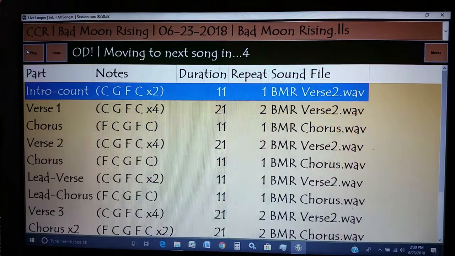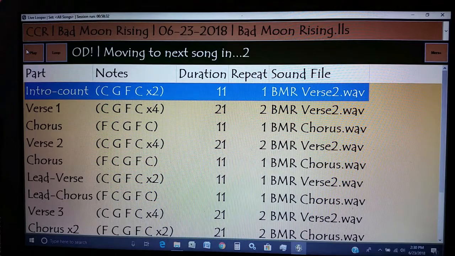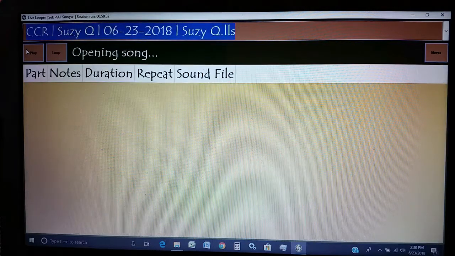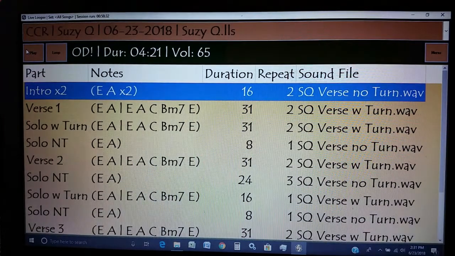So we'll let it play out here. And you see it's about ready to move to the next song. I can control the number of seconds that it waits before moving, and now it moved on to the next song in the current set list.